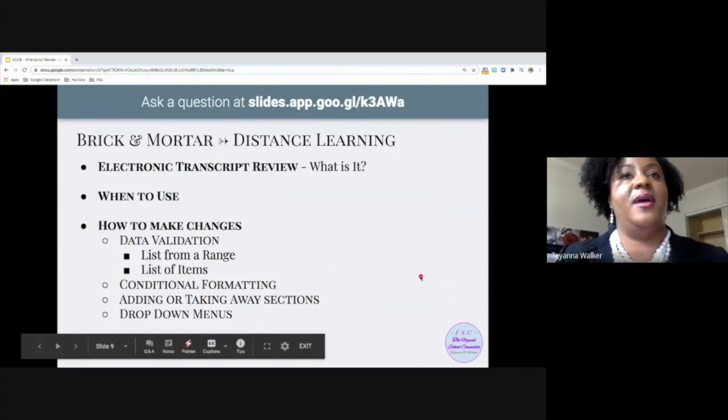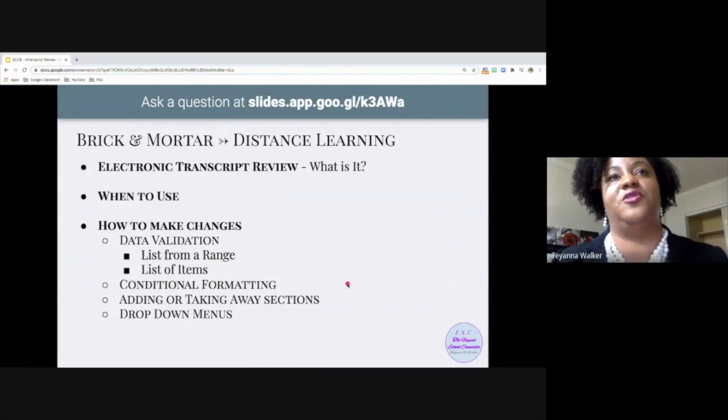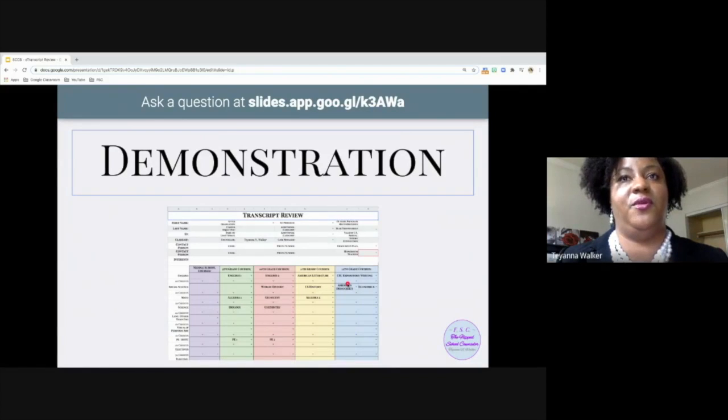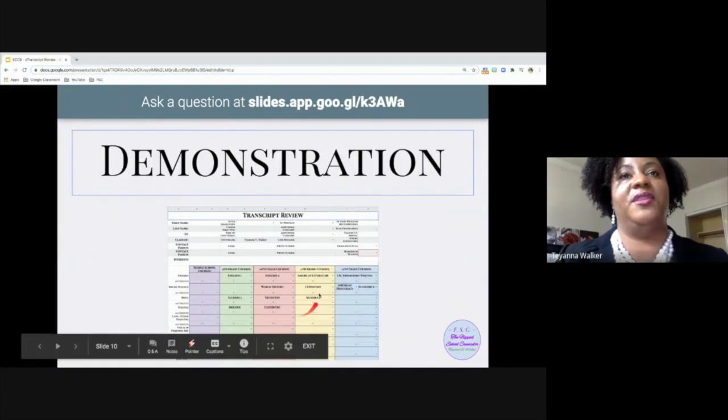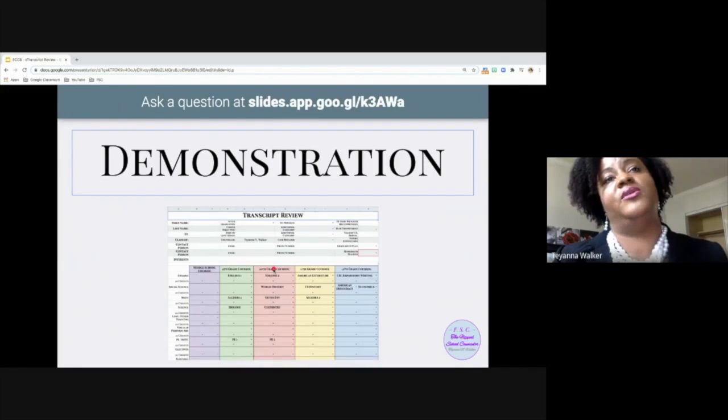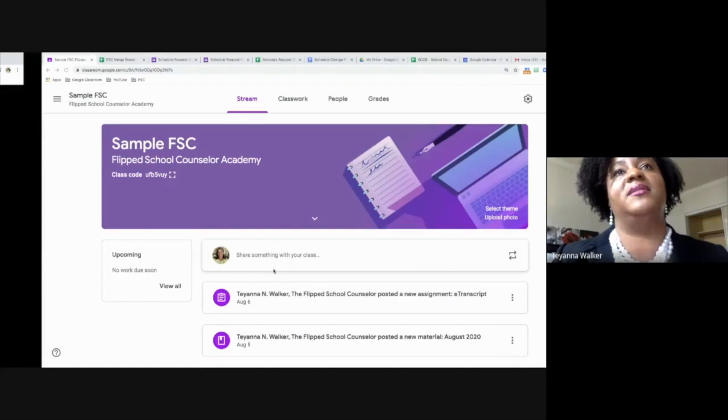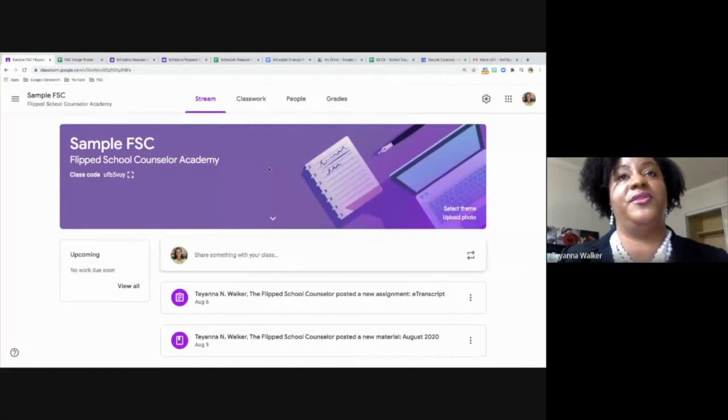And so this is something we are going to go over and answer in just a few minutes: what specifically is the electronic transcript review, when to use it, and also how to make changes. And I'm going to email you this deck so that you can make any more notes if you would like. And so this is what the document looks like. But most importantly, we are going to go over to Google Classroom, and we are going to see how to share this with students and what that looks like.